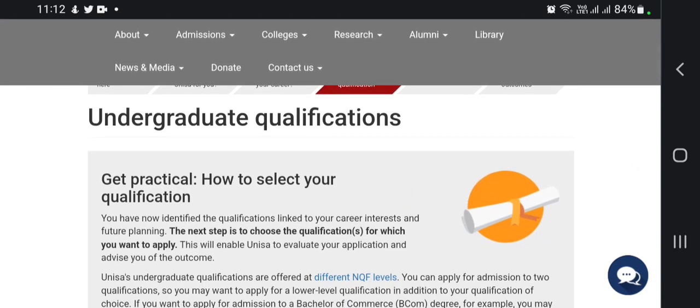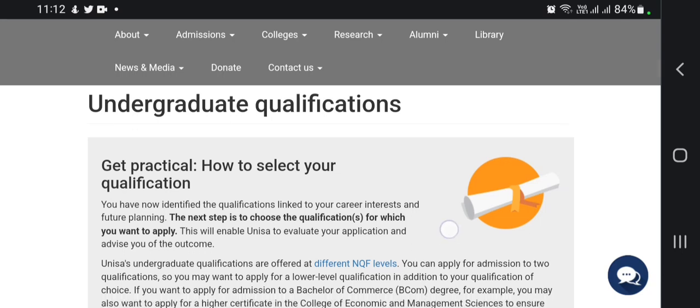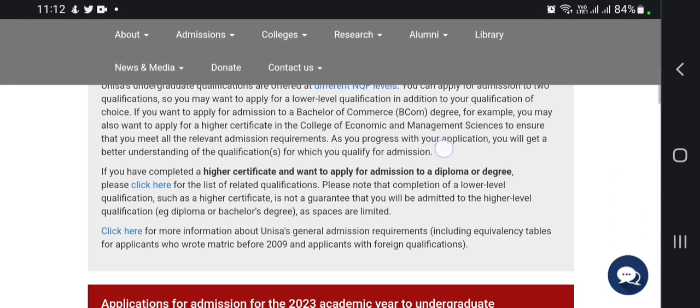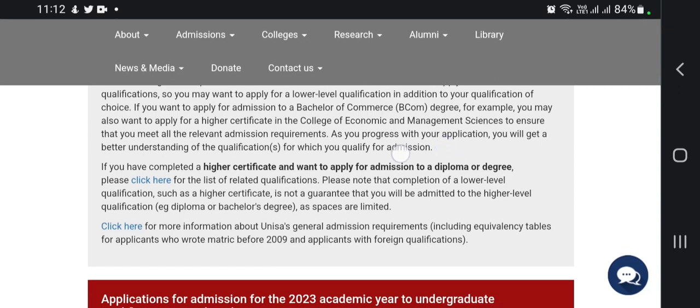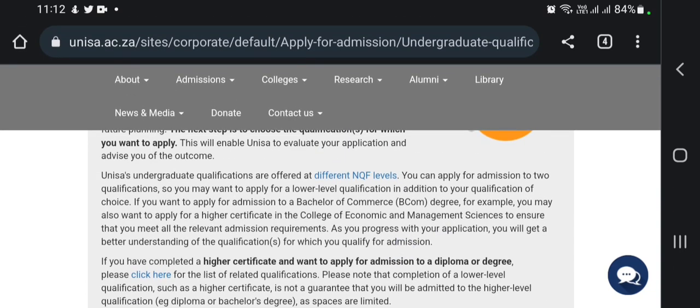Take your time, then you check here, okay, undergraduate qualification, get practical, how to select your qualification. Then, okay, I want to do some law studies. Then scroll down here. Basically, you have to read through this so that you understand. You see here, it says Unisa's undergraduate qualifications are offered at different NQF levels. You can apply for admission to 2 qualifications, so you may want to apply for a lower level qualification in addition to your qualification of choice.